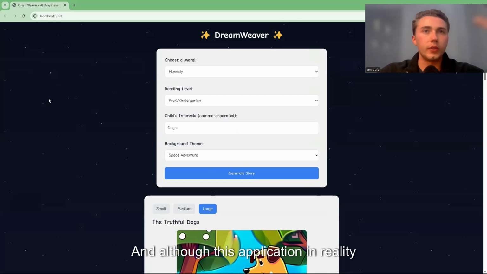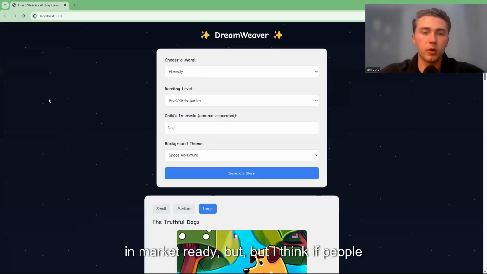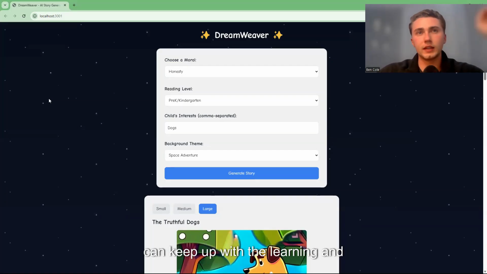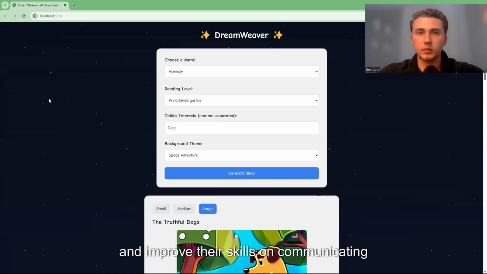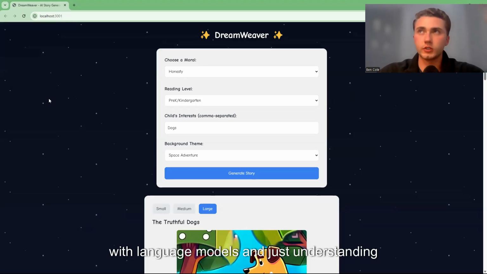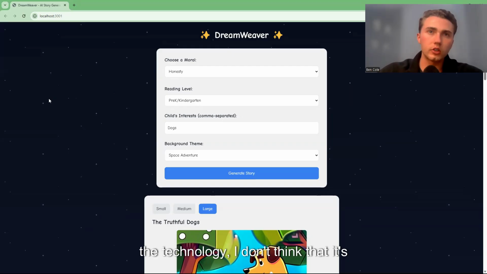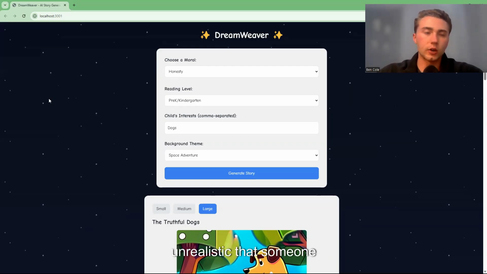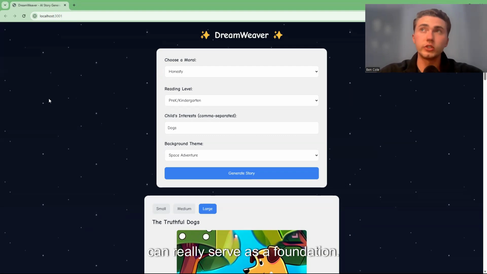And although this application in reality might not be all that useful, it's definitely far from being comprehensive and market ready. But I think if people can keep up with the learning and can improve their skills on communicating with language models and just understanding how some of these applications work, I think that, along with the evolution of the technology, I don't think that it's unrealistic that someone who is not proficient in a coding language can develop a minimum viable product that can really serve as a foundation.